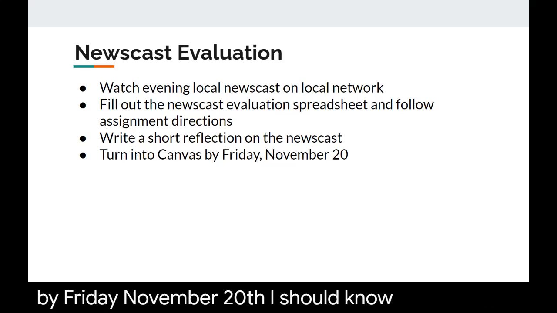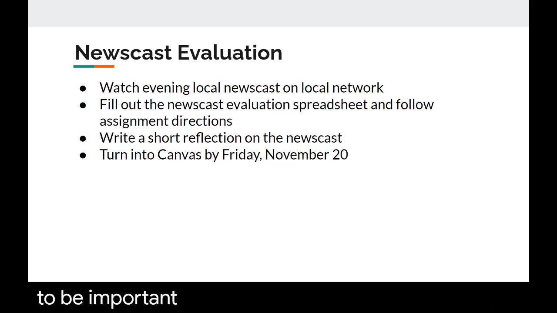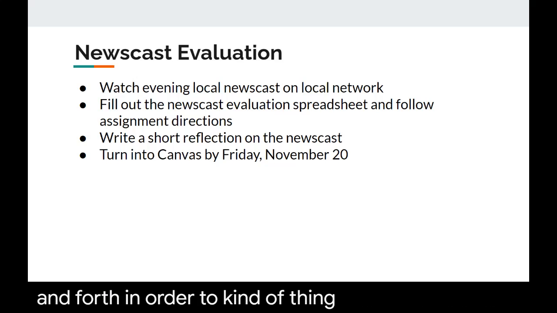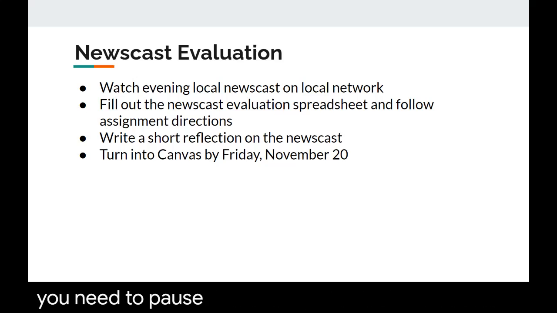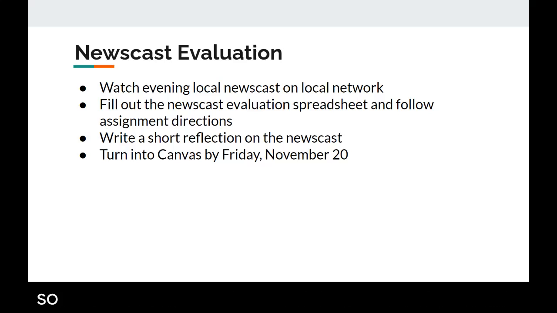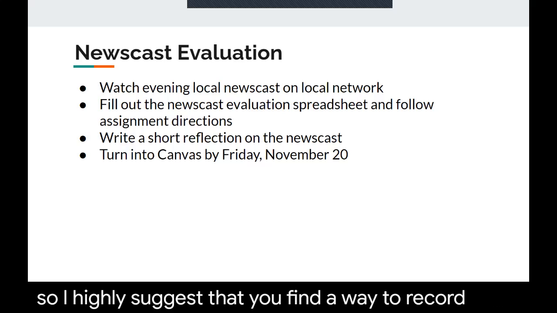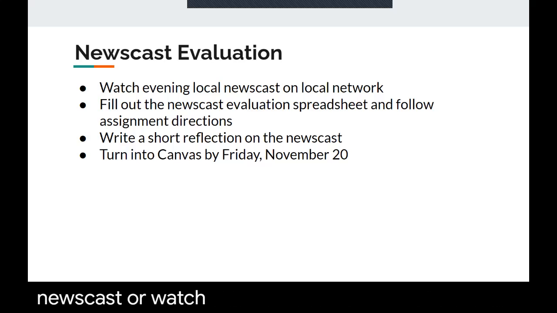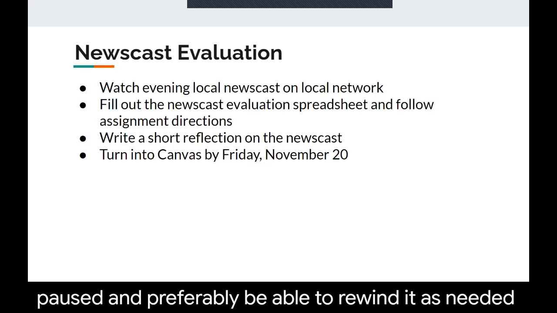I should note that it is going to be important that you get one of these newscasts recorded because you're going to need to go back and forth in order to kind of think about, you need to pause and rewind and things like that to think about the different types of formats, topics, etc. So I highly suggest that you find a way to record a newscast or watch it on a live stream that can be paused and preferably be able to rewind it as needed.